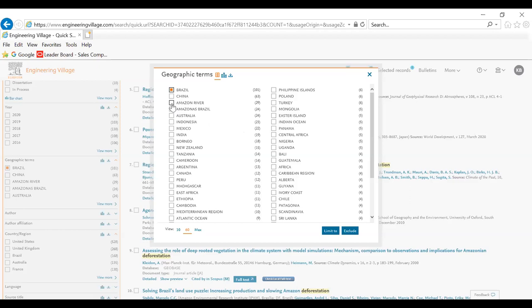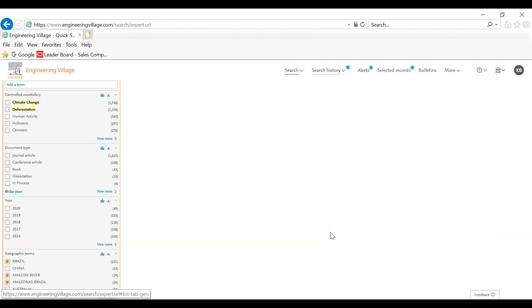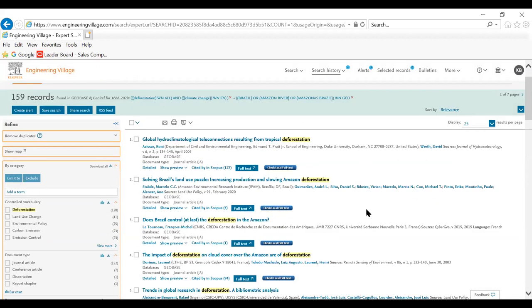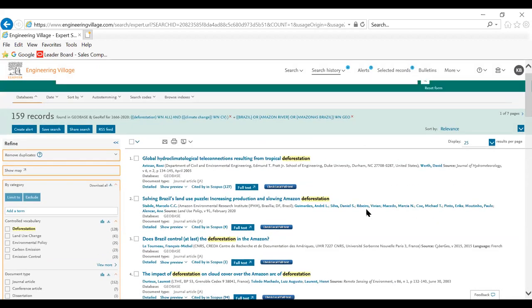I'm also going to choose the Amazon River and the Amazonas, Brazil as well to pare down my search to those terms. So I'm going to limit it. So now I am down to 159 records.